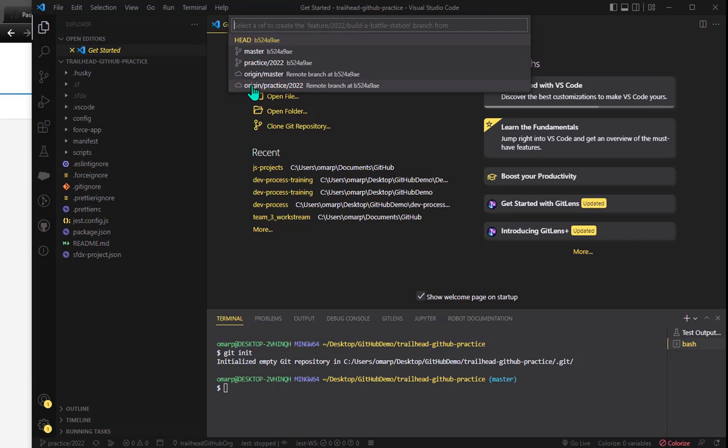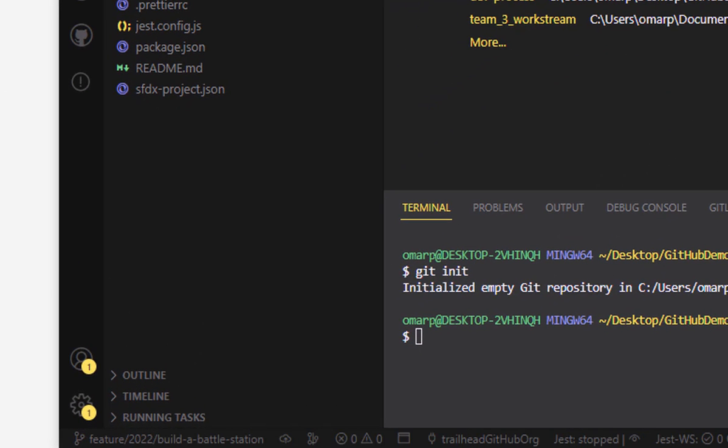And I want to create it from the origin practice, right? The one that it's going to be feeding into. So if this is a release branch, it'd be the release that it's going to go into. Because we're doing practice by the year, then we're going to be going off of that. So I'm going to click on that one. And now I have my new branch created.